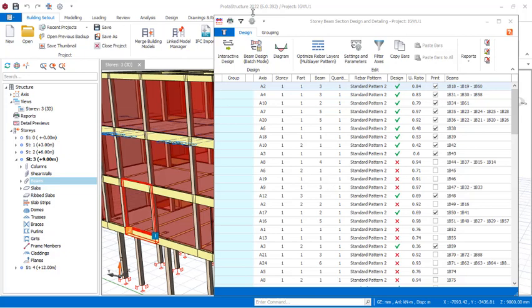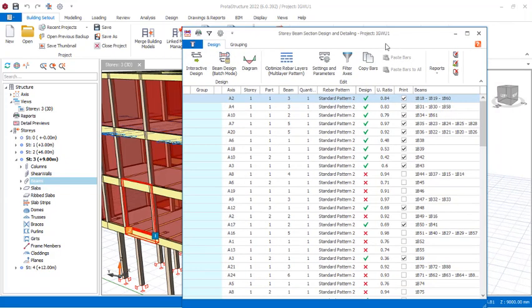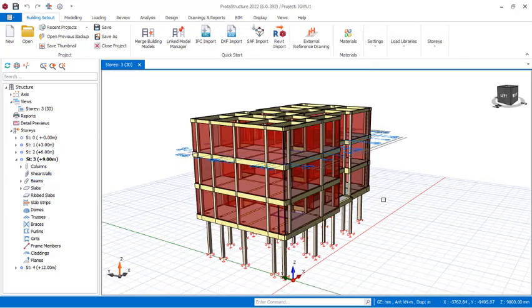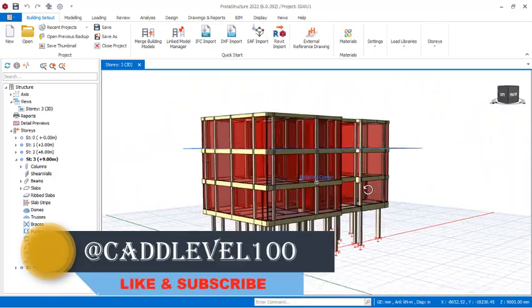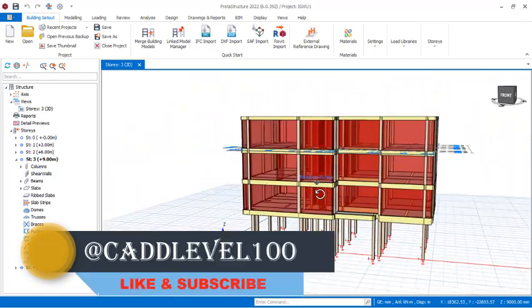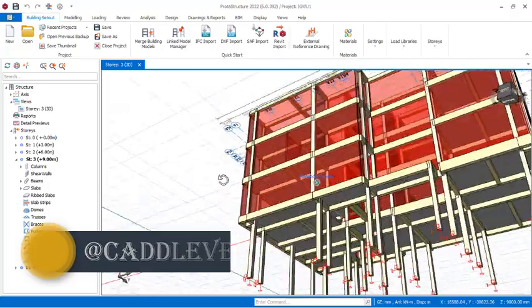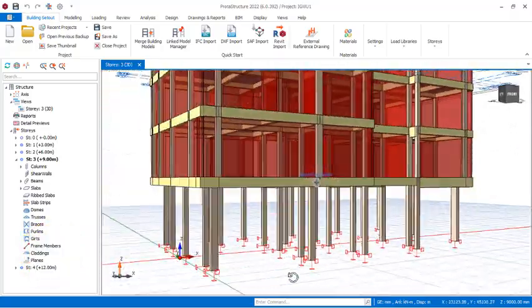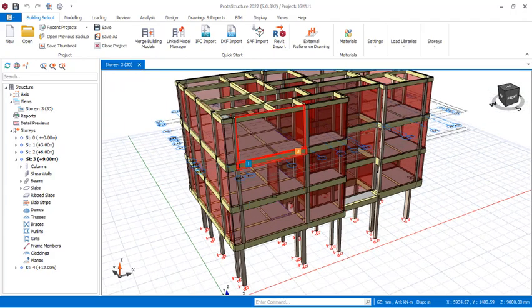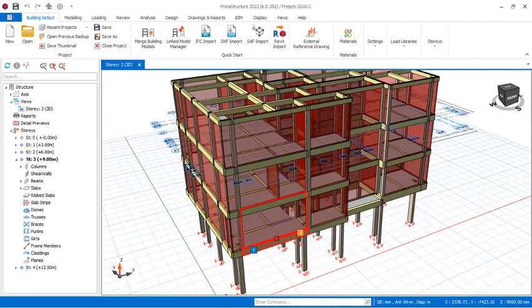Mind you, this is Prokon Structure 2022. So let us close this window and look at the structure that contains these members. Here is the structure, and this is a 3-story building. The two floors are carried by the cantilever, you can see over here, almost the cantilever all around. This has been analyzed.